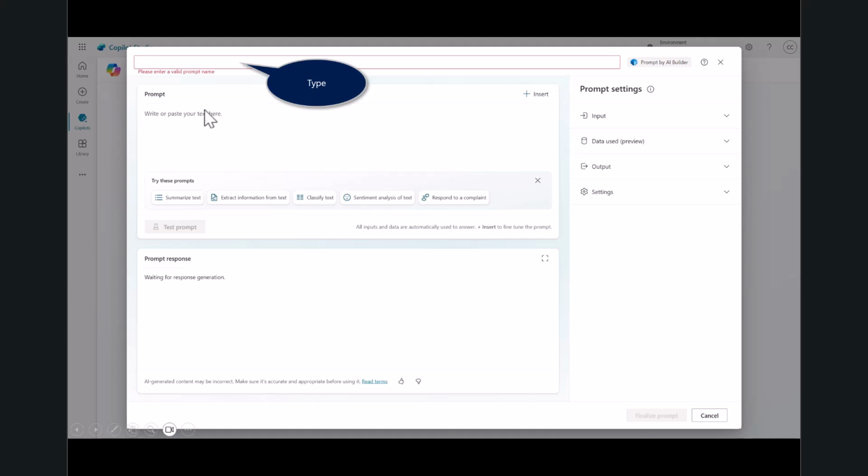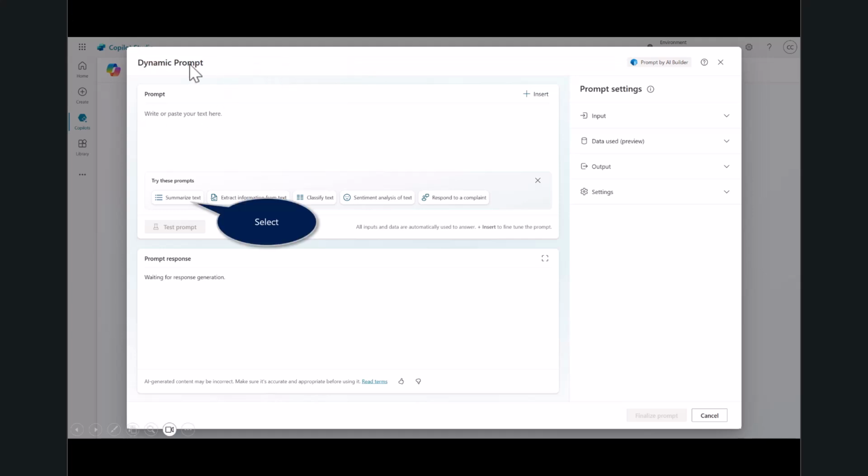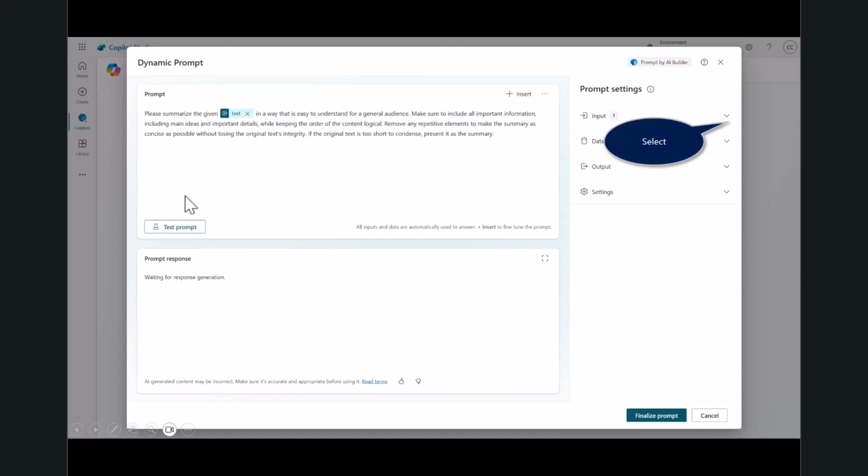And then you'll type in the name of your prompt. The lab says to put in dynamic prompt. And then we're going to choose summarize text, which will add a prompt with a dynamic value. You can see it right here at the top for text from the input from the end user. On the right side, draw your attention. You can see where you can add variables for any information that you want to give your prompts as input. And then you could define multiple inputs if you needed.